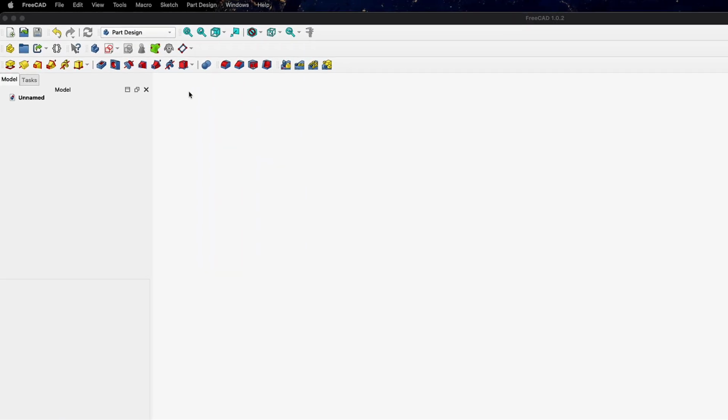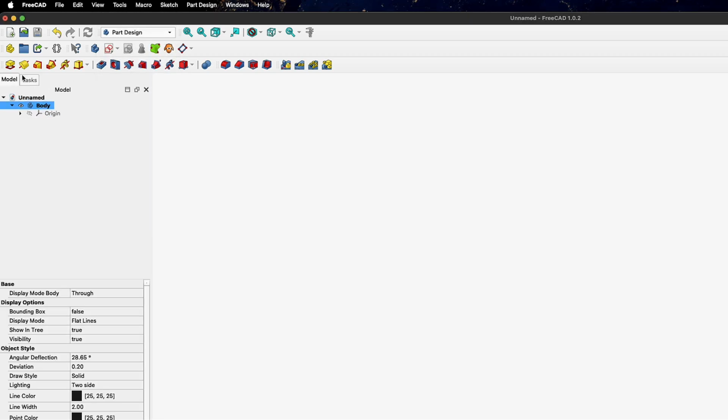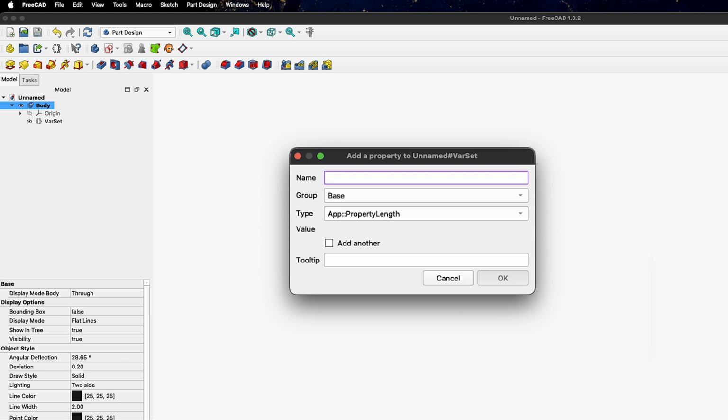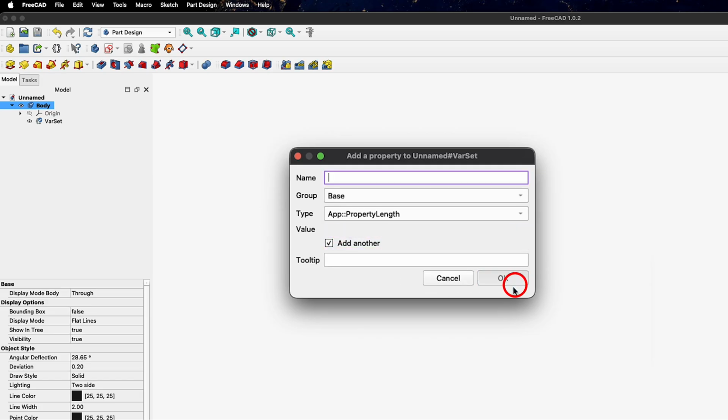So here what you see on my screen is that I already have FreeCAD open and I am in the Part Design workbench. Now let me go back to the Model tab and click here on Create a Variable Dataset. Inside this variable dataset I can create variables. For example, length, and here I can give it a value, so it can be 50. Now let's click on add another, because I would also like to define another variable inside this variable dataset, and this one is height.